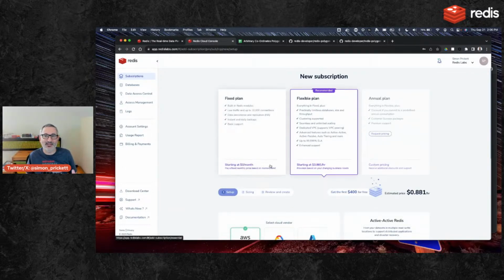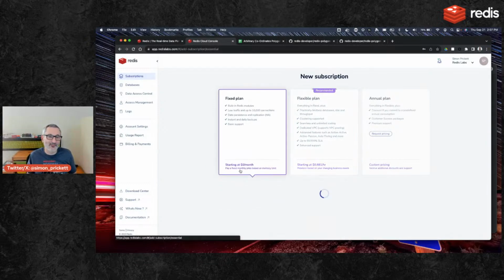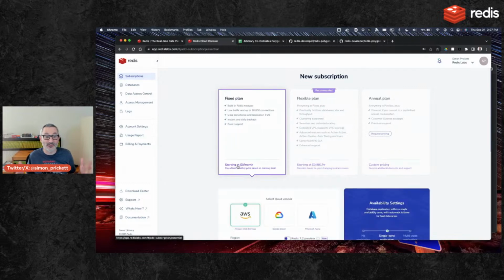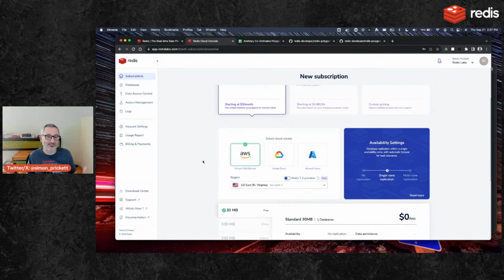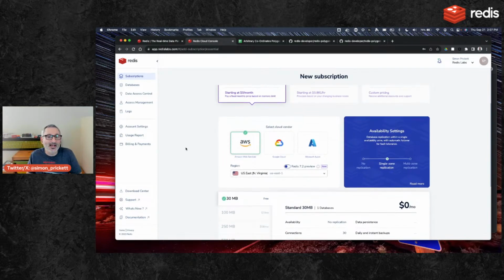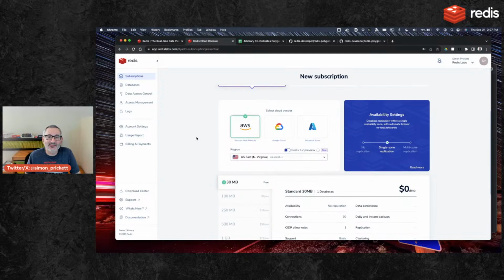And what you see here is we have different types of subscription. If you want bigger things, you can pay for those. We're going to go straight down to the fixed plan, where there's a $0 option, which is basically 30 megs of Redis. That is no charge. And then what I need to do is make sure that I want the 7.2 preview. So it's still kind of early days for this in the cloud.